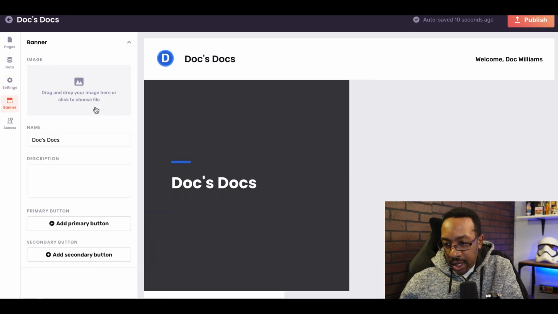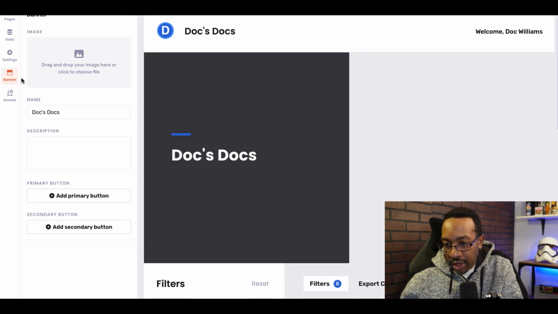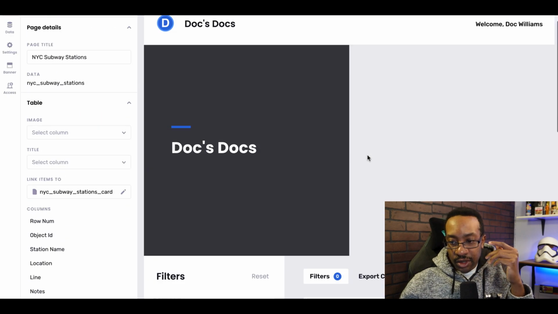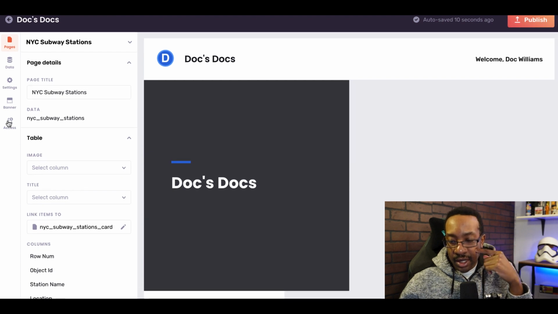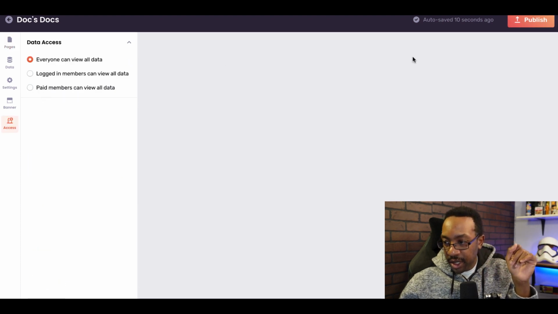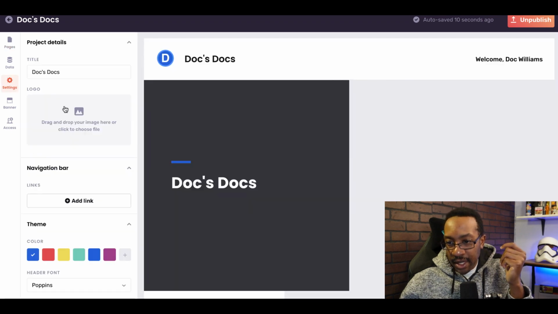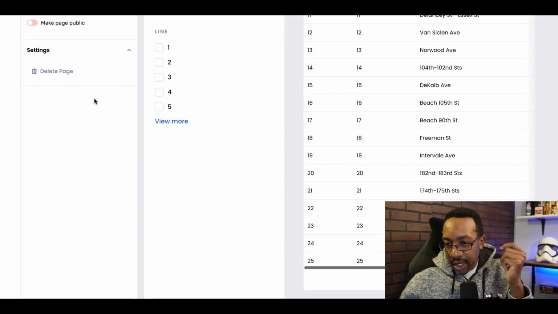Let's look at the banner. I can drag and drop another image, description, and then let's see, access. Anyone can view all data. Logged in members can view all data. Paid members can view all data. So this depends on what I want to do. Maybe I wonder if I can have one page as a preview, as like, if you're interested in it, you can see one of my documents, and then I can have other pages excluded, so then they have to opt in. But in the beginning, I'm going to publish and see what it looks like. Okay, so I think this is published right now. And that is it for right now.